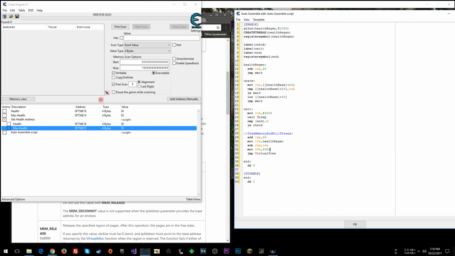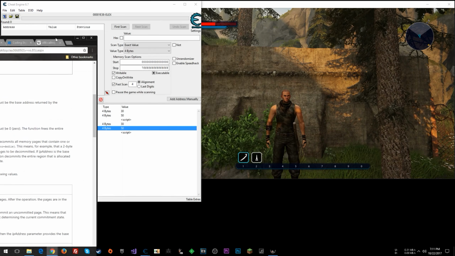All right, so we have satisfied VirtualFree with these arguments, passed it, and then our thread will be taken care of, the memory will be freed. Okay, and finally in disable, what we can do is say unregister symbol end, and then we can unregister symbol health region. All right, so now I'm going to say OK and move this back over here.